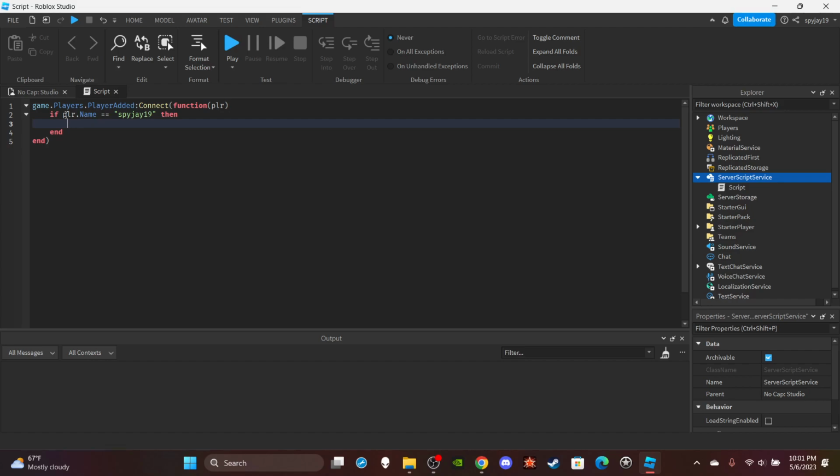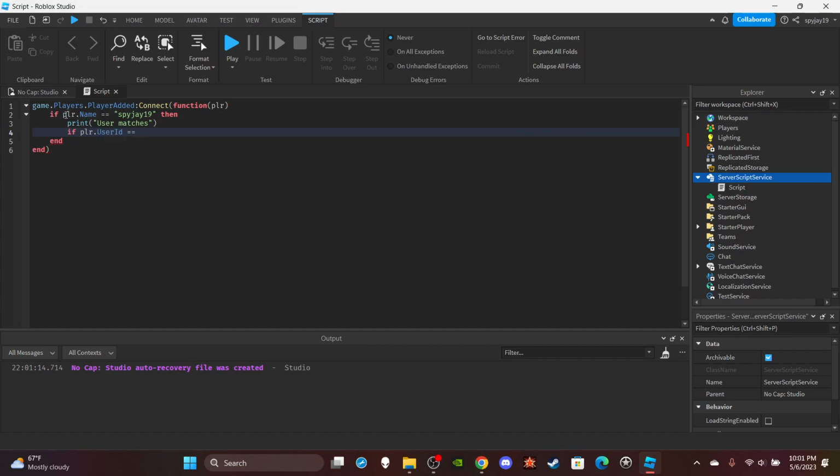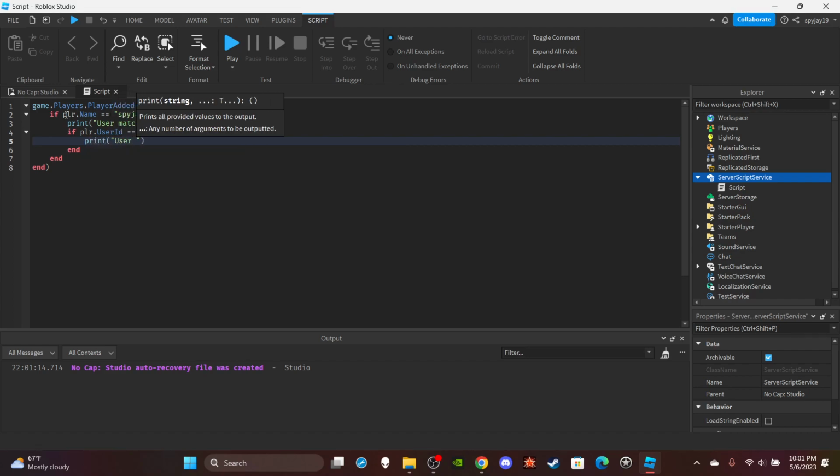So we could say print "user matches," right? But then we can also do another if statement. We can do if player.UserId equals, and I'm just gonna put a random number, right? Then print "user ID matches," right? And pretty much if both of them were true, then it would pass.